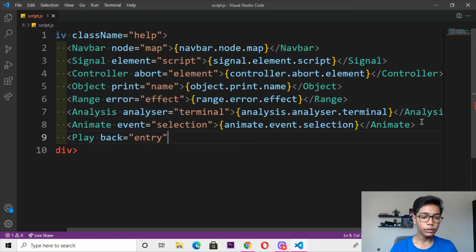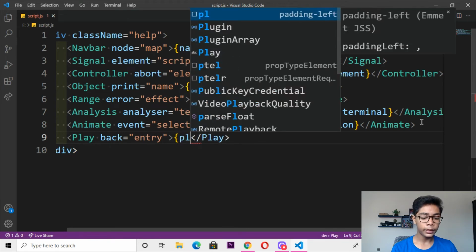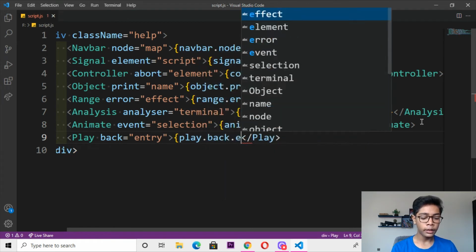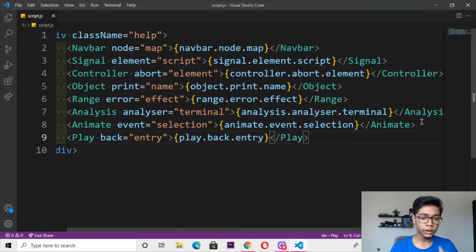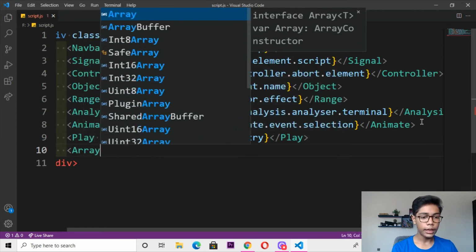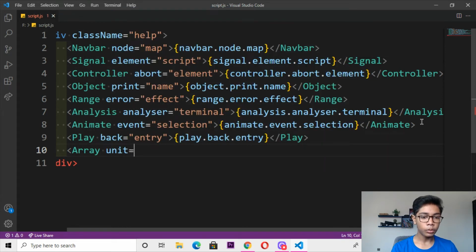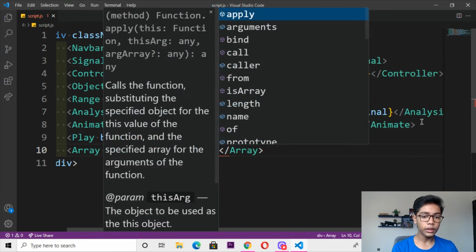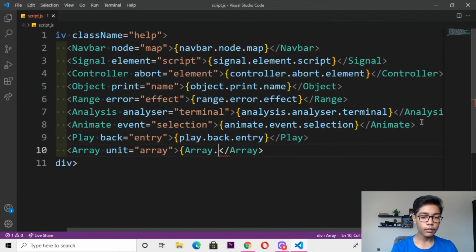Then here I will close this tag, now making this curly bracket in which I will write play.back.entry. Here I will close this, and then I will move forward and move down. Here I will write array. Then I will write unit, and then equals, here I will write the same array, then change that to array.unit, and right here array.unit.array, same. Then I will close this tag.